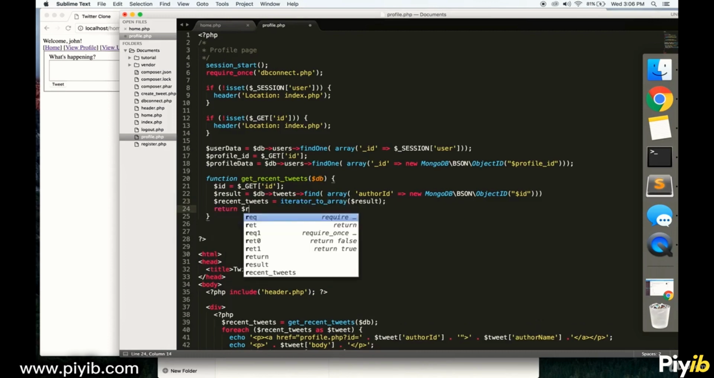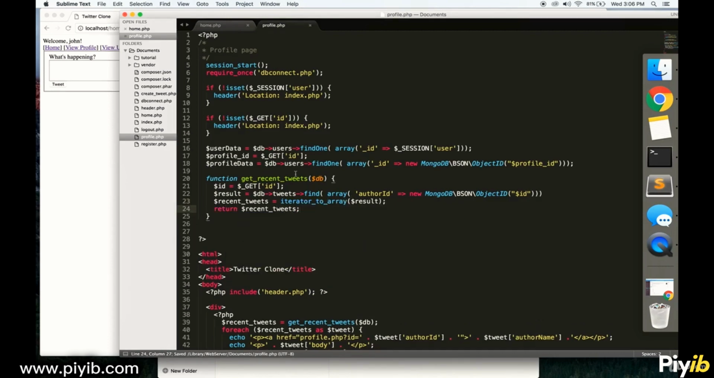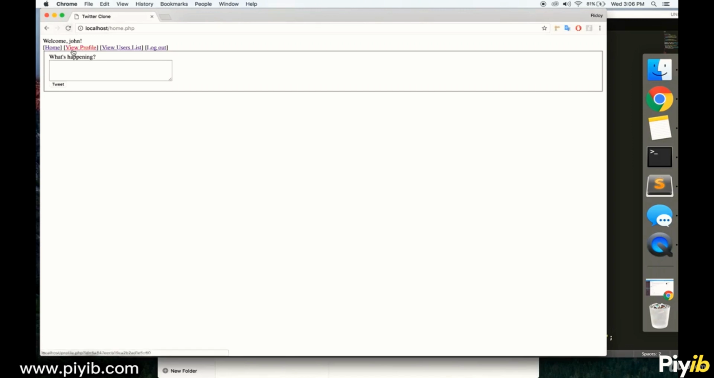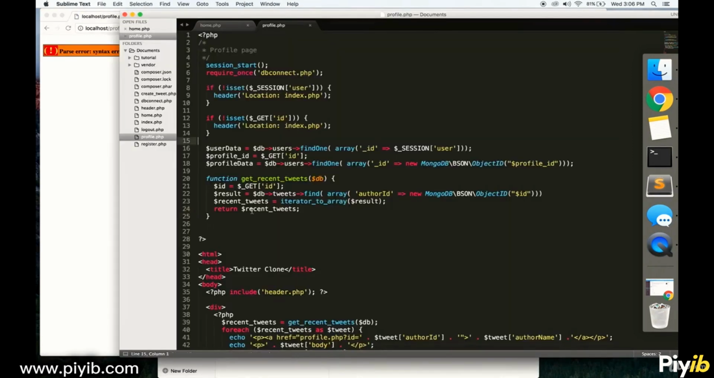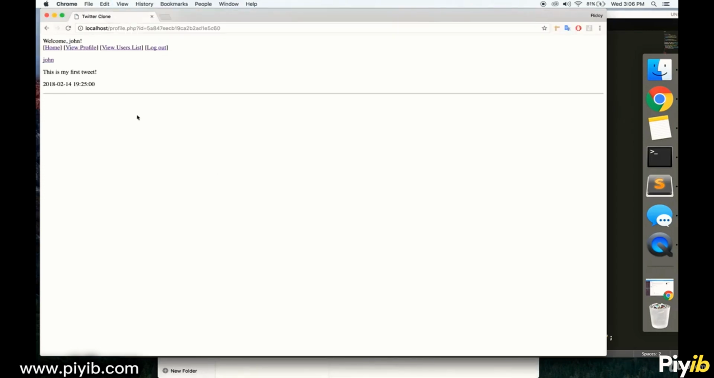And we're going to want to return the recent tweets variable. Let's see what that looks like. Okay, there's a typo, line 23, forgot a semicolon. Great, so now we can see the one tweet that John has made.